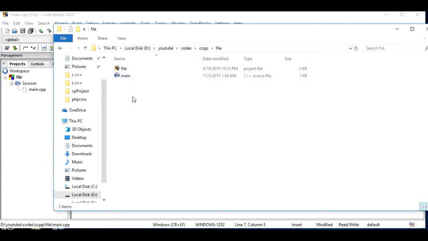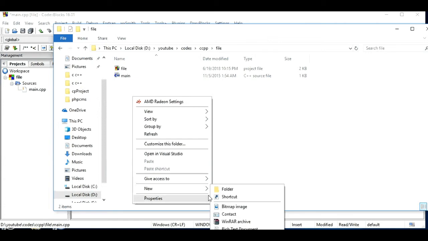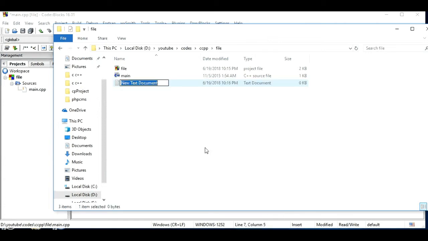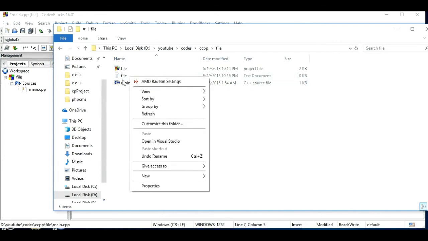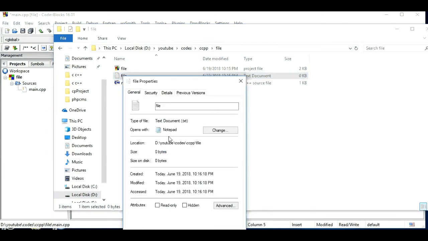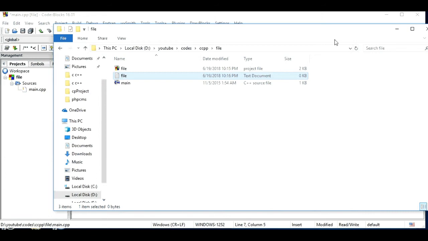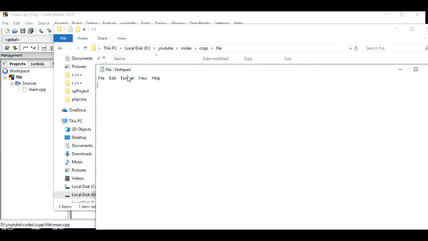Now in this folder we will make a text document. It will be a .txt file. I will name it file. Let's check if it is a txt file or not. As it is a txt file, we can make other file types also, but we will work on the txt file, and I will insert some data here.